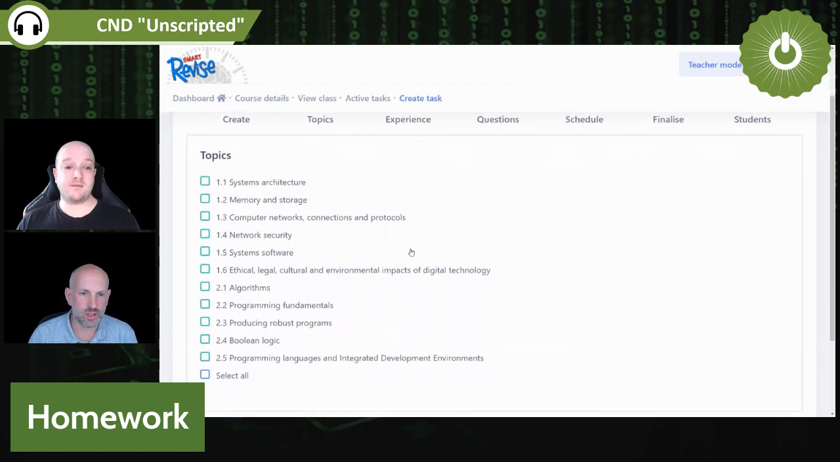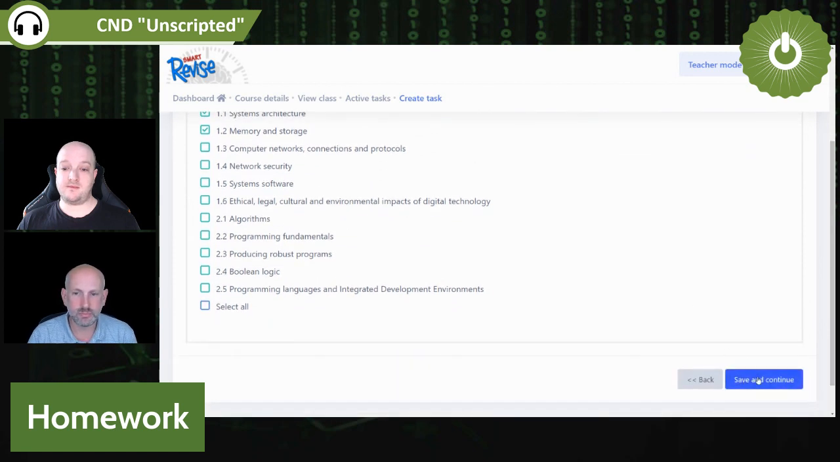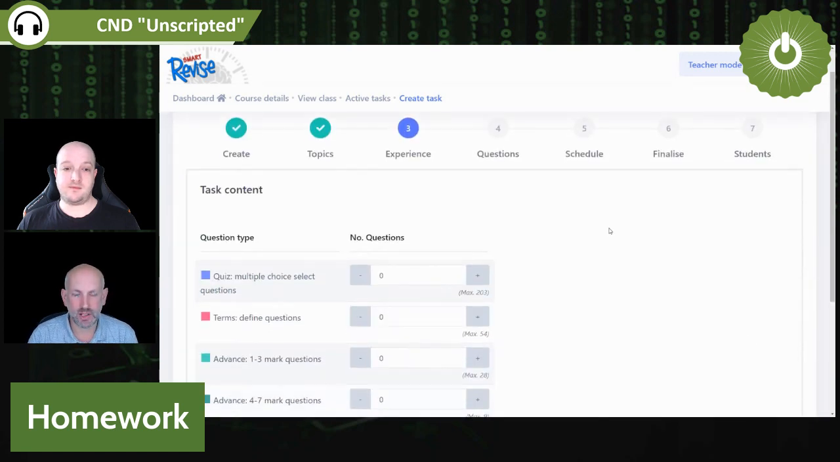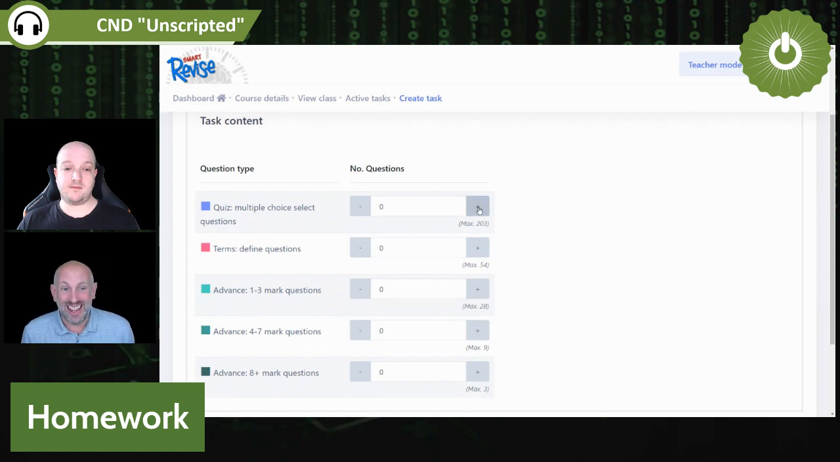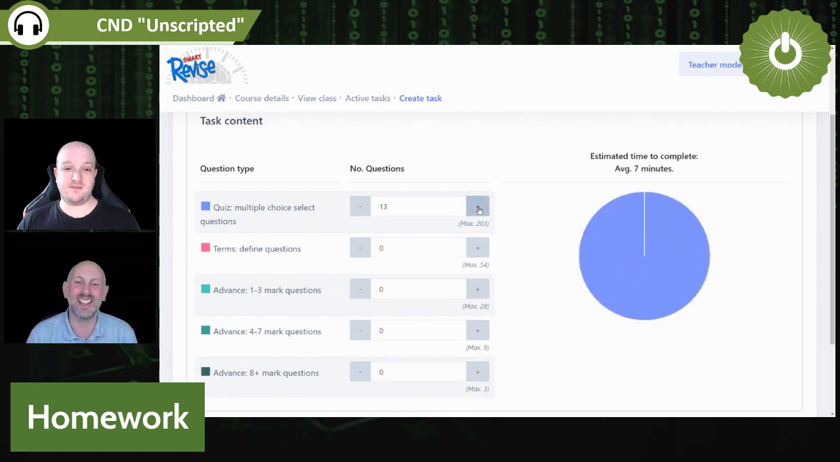Okay, we only want questions from the first couple of topics because we've already taught those. And then we're going to set our experience. Now, I want my students to do 20 multiple choice questions. And I want to do 20 multiple choice questions because I don't want to mark it, actually. That's the truth of it. Because, of course, multiple choice questions can be automatically marked. This is great if you want to set a load of homework and you don't want to mark it and you want to have lots of data in your mark book. This is a great way of doing it.